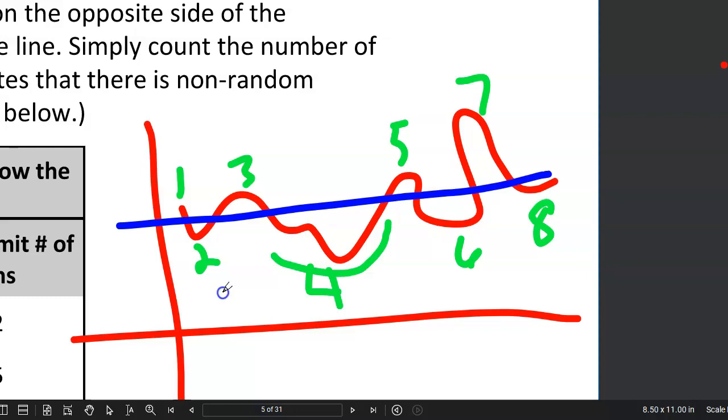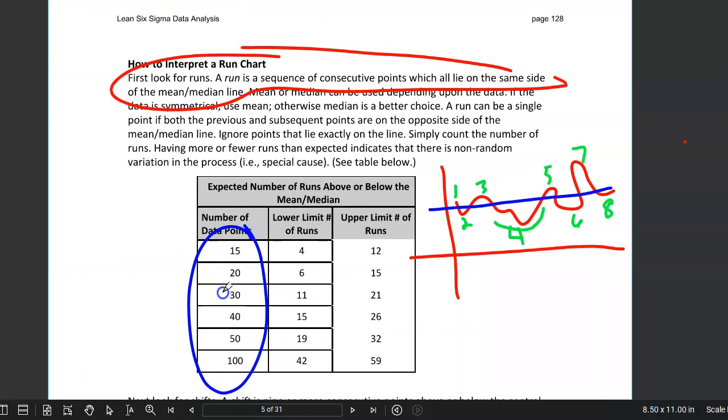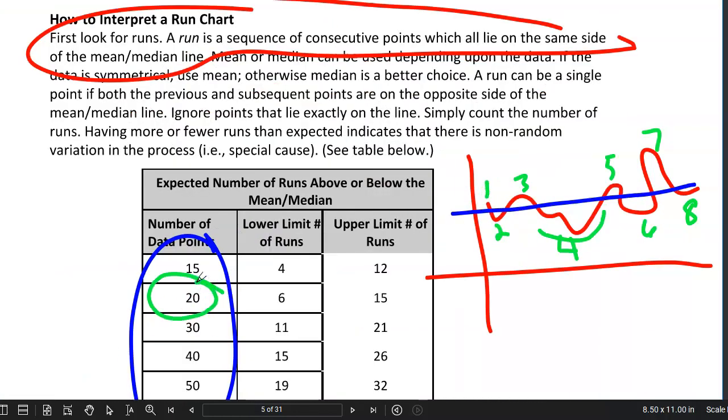And let's zoom out to take a look at that table. So if we did have 20 data points, I'd be expecting to see between 6 and 15 runs. And if I saw more or less than that, it'd be an indication that there is something unusual happening within the system. So there's an example of a run.